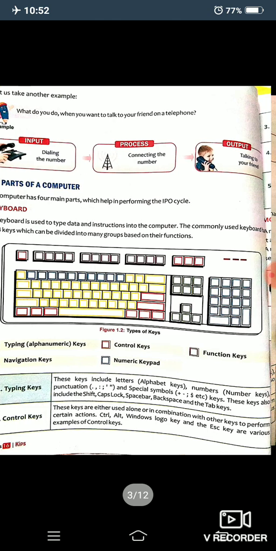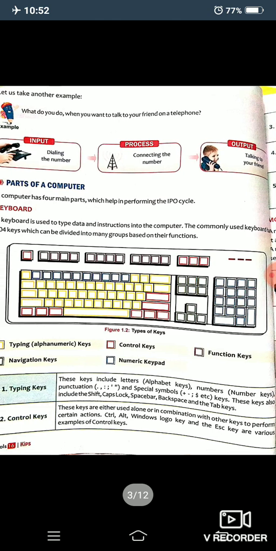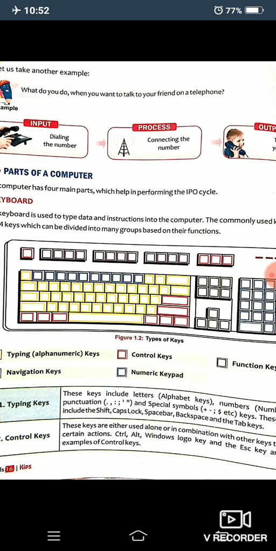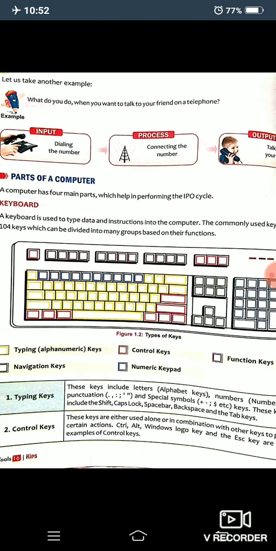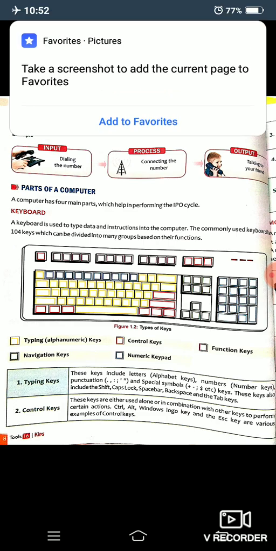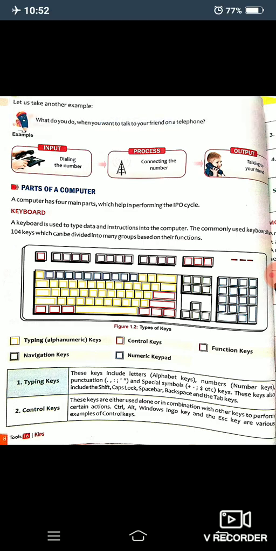Next is control keys. Control keys are either used alone or in combination with other keys to perform certain actions, like control keys, alt keys, Windows logo key, escape key, and some other keys. The keys highlighted with yellow color are numeric keys, and the keys highlighted with the red border are control keys. Control keys you can use alone for some tasks, and these keys are also used with some other keys.